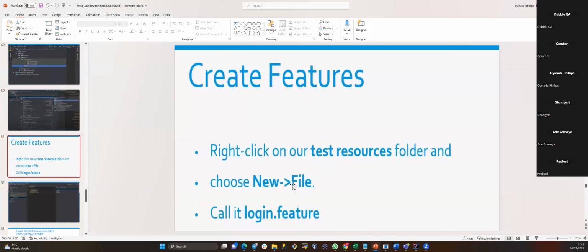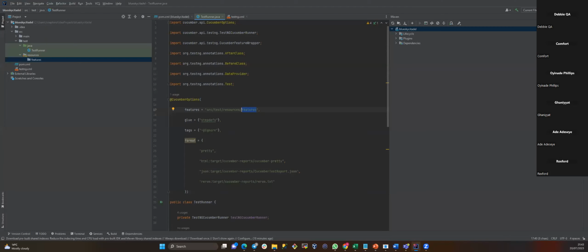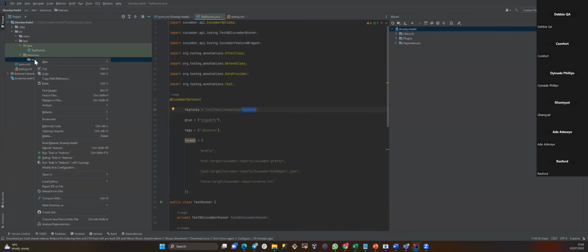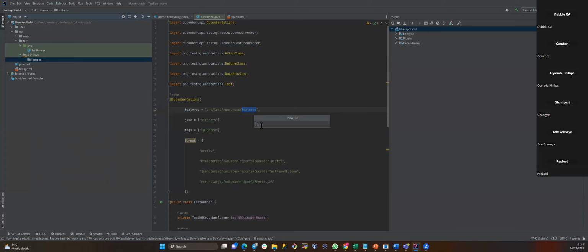And for us to have different sorts of resources, we need to right click on our test folder, choose new, and click file. Call it, let's say, login feature, registration feature. I think we probably need to start with the registration feature. So I'll go back to my framework, and that's exactly what I'll do. I'll right click on features and then file. So let's say registration feature.